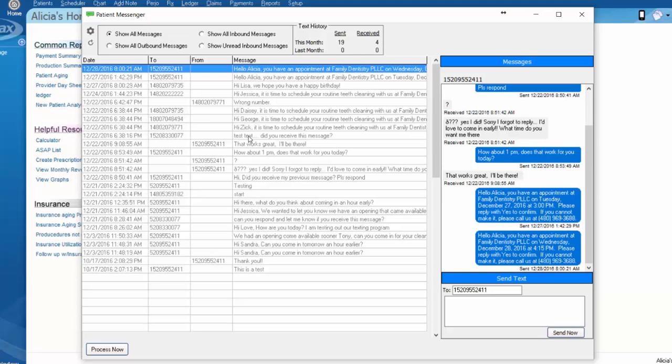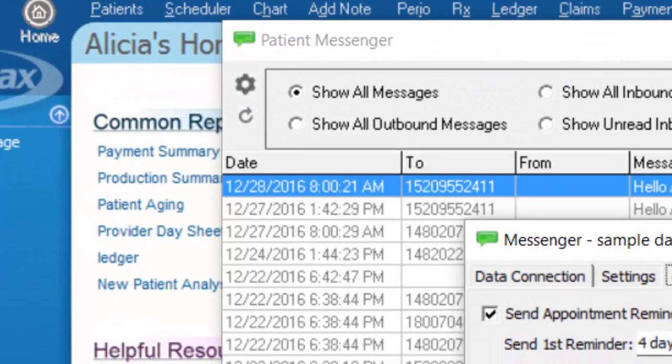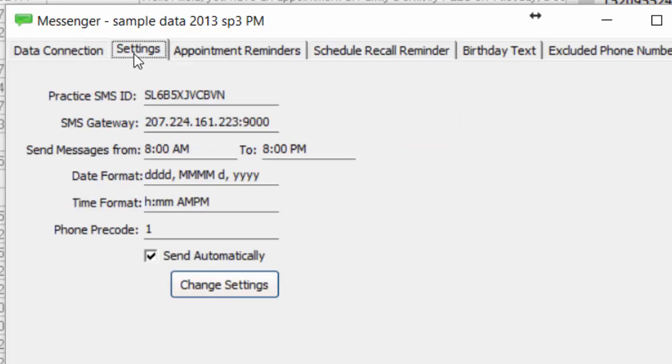We're going to go ahead and start with the settings, which is under this little cog in the top left corner of our patient messenger. Tech support is going to go ahead and help you set up the data connection settings, as well as some of your initial settings found under the settings tab.